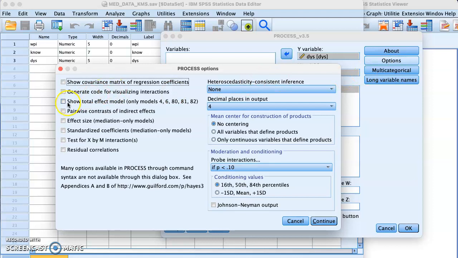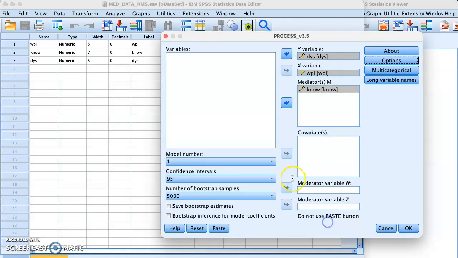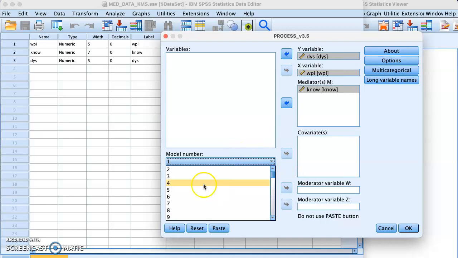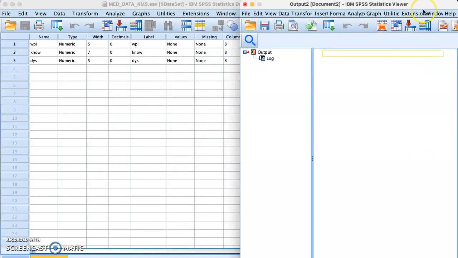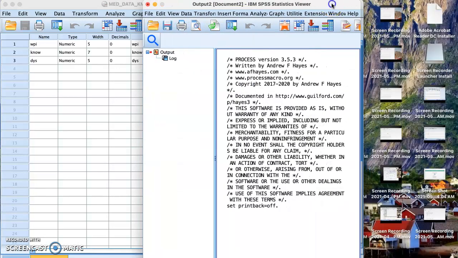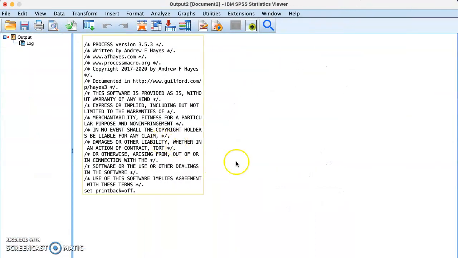Going to go to options. I believe I really only need to click on show total effect model because that's going to give me everything I need. And click continue, and then of course, since this is simple mediation, I'm going to do model 4, and then click OK, and this is my output. It is loading.